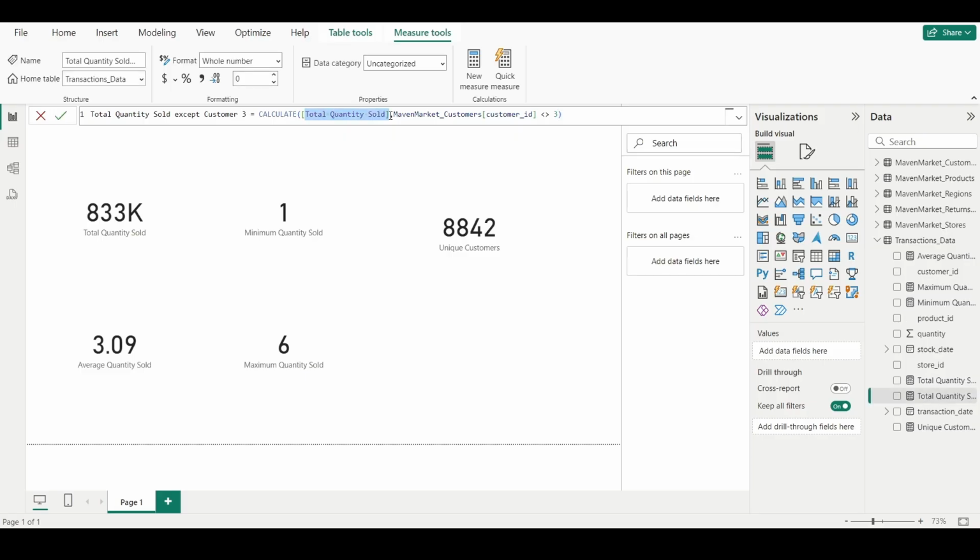This part of the formula is a measure we have already created, which calculates the total quantity of products sold across all transactions. This part of the formula is our filter condition. It tells Power BI to exclude transactions where the customer ID is equal to 3. By applying this filter within the calculate function, we are modifying the context in which the total quantity sold is calculated, effectively excluding the quantity sold to customer ID 3.